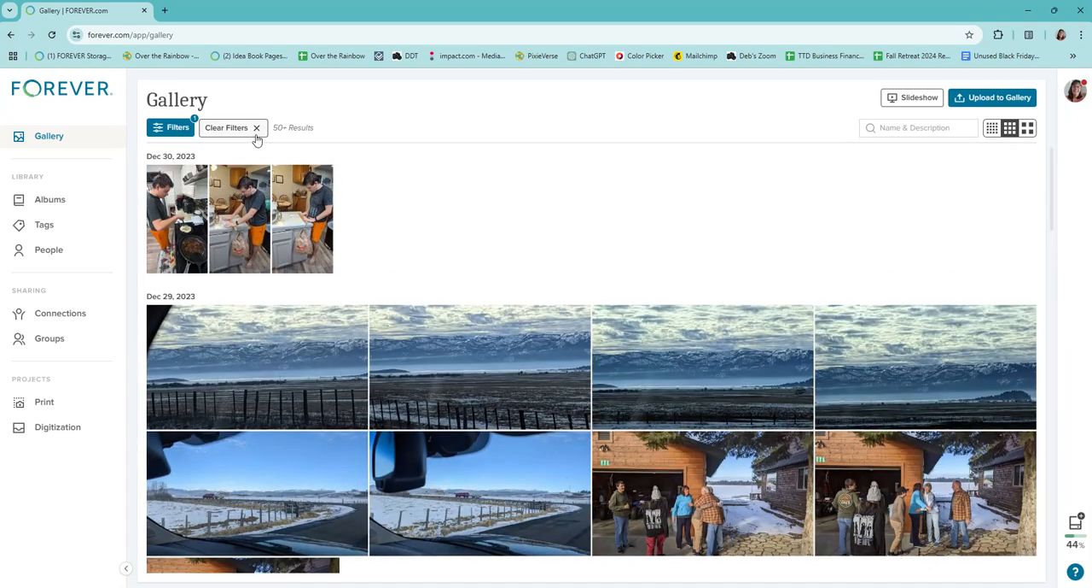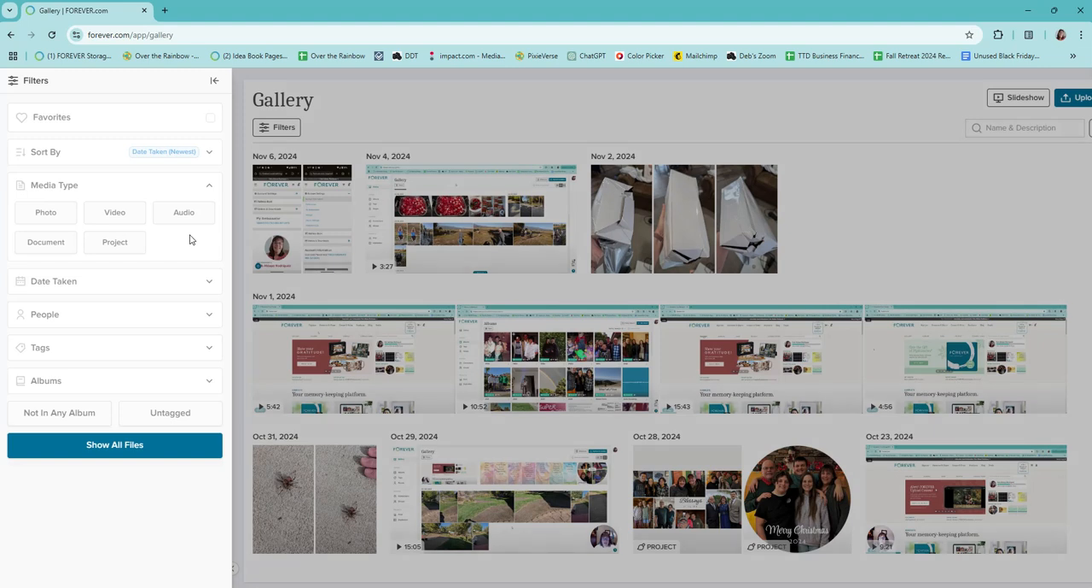So let me clear that filter, and we're going to skip over people because I'm going to do another video really shortly about facial recognition, and that's what people is. If you haven't got facial recognition and you click on this, there will be nothing in there. So let's just skip that until I get to that one.